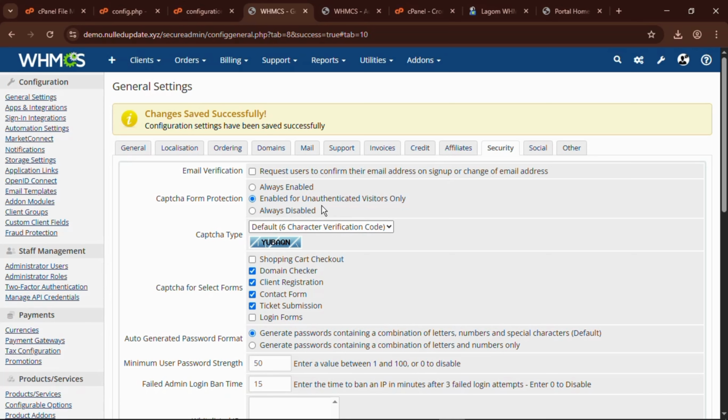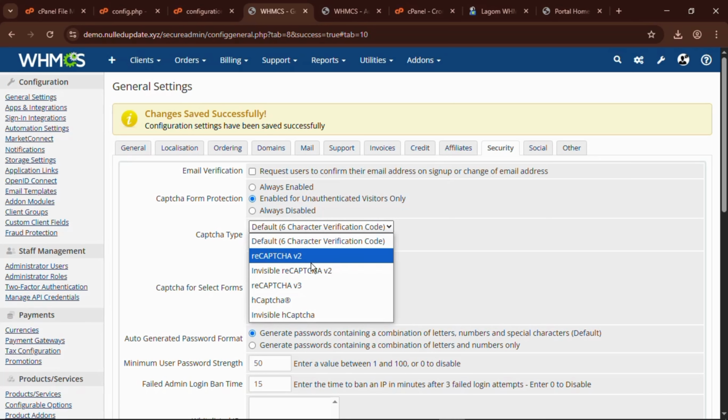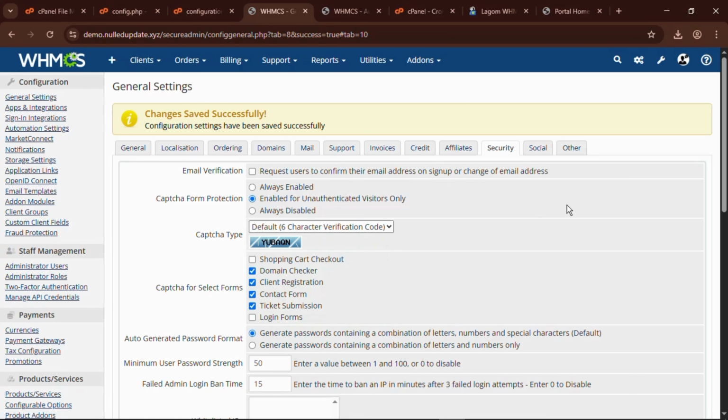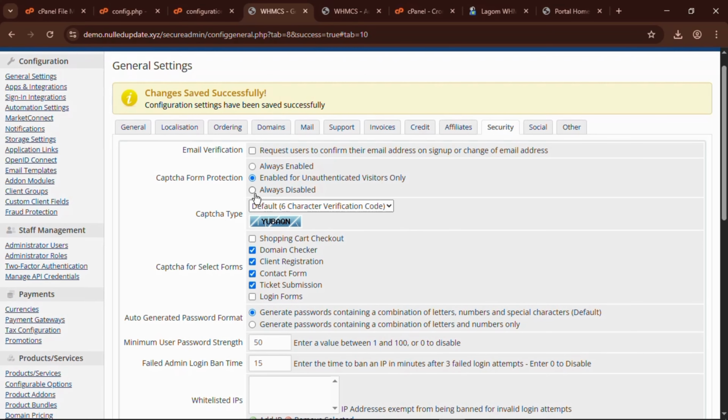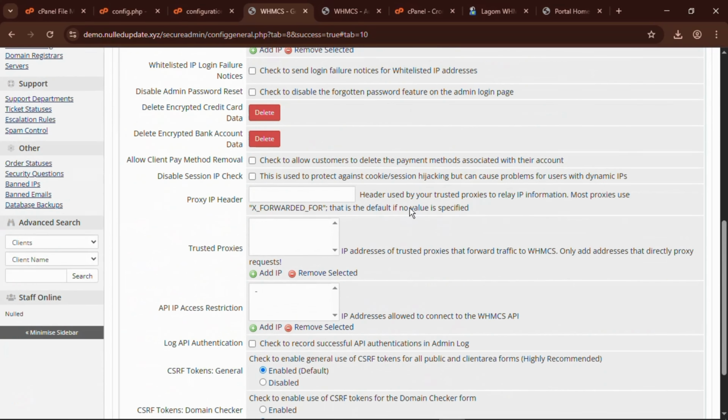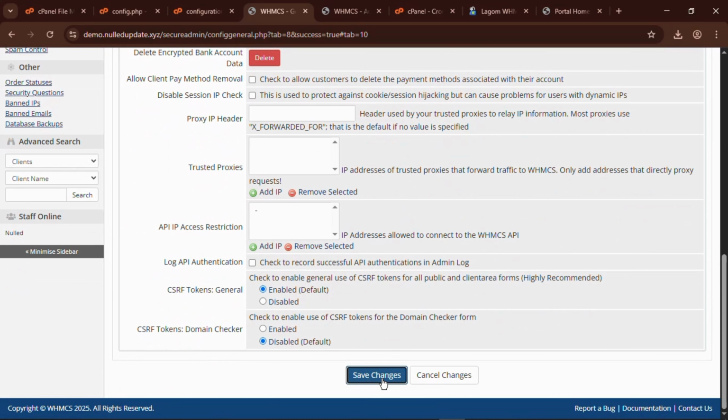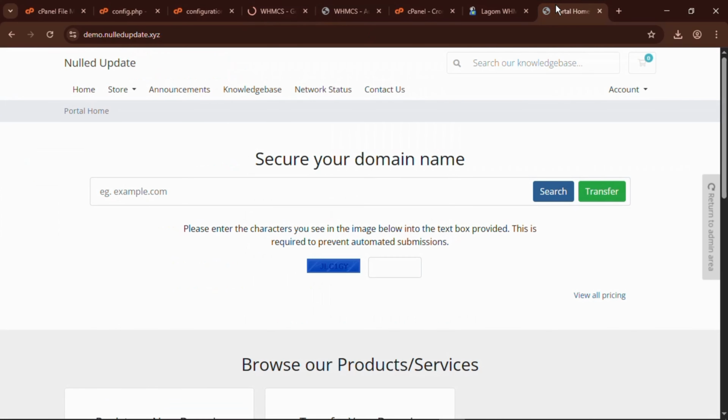So I'm just going to disable it, but not yet. You can pick any of these captchas which you want. You can choose captcha V3, invisible captcha, or anyone you want. The invisible captcha is actually the best, I feel, but I'm just going to remove that. And I'm going to click on save changes, always disabled.